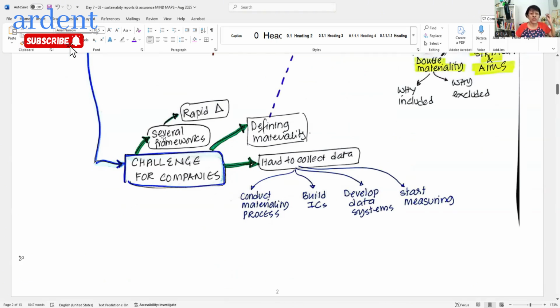And even if you choose the framework, so I want you to note there are 3 thick green lines. This one is a thinner green line. After you choose the framework, then suddenly there's a rapid change because this area of sustainability reporting is changing so rapidly. So even if you can find a framework, the regulation might change that causes the framework to change. Big headaches. So this is a challenge for companies.